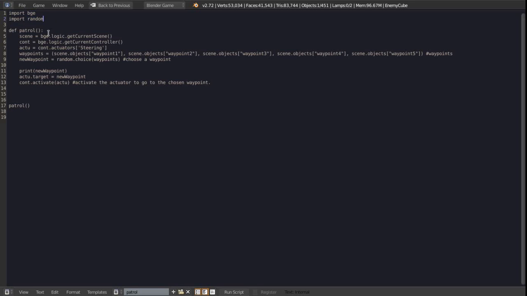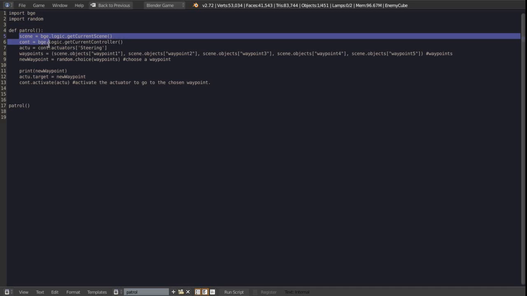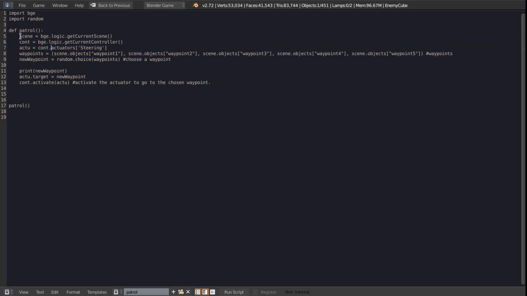Then we're going to define a patrol function. We can call it anything we want really, but I'm just going to call it patrol and then set the conditions of this function. It's going to carry some variables inside, and they're basically the very standard ones, as you'll see from many of the other tutorials about this. This is the scene, main scene, this is the controller, this is the actuator. Now the actuator in this case is actually labeled as such, and that's going to be called steering.